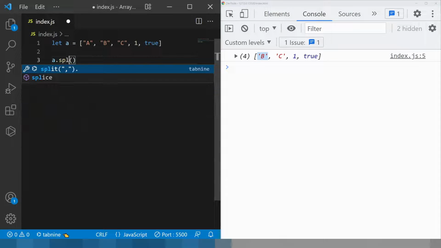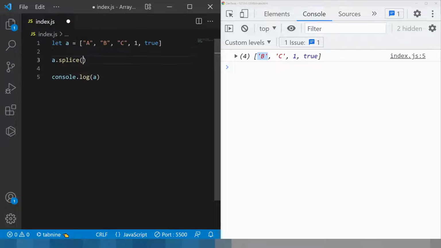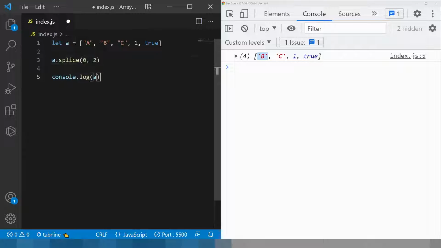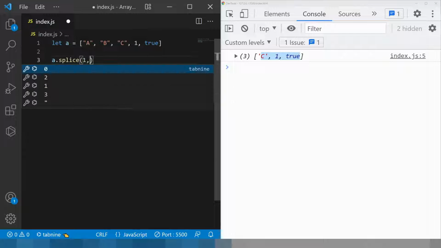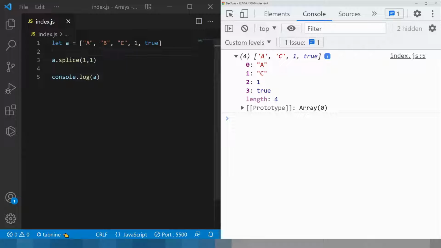And the better way to use it is the splice one. The splice simply takes the start index position and the delete count. For example, it should start deleting from position 0, which is A, and it should delete till C. So the index position is 2. Once you save, it will show C, 1, true, not A and B. To delete a specific B alone, you have to specify index position 1 and it should delete only 1. Once you save it, it has deleted only B.